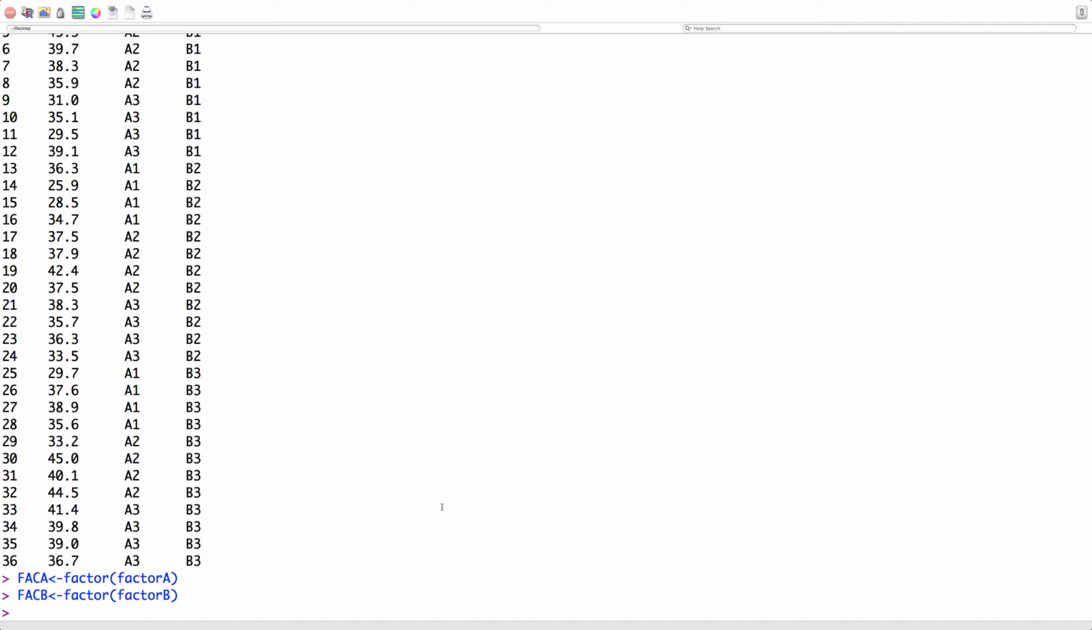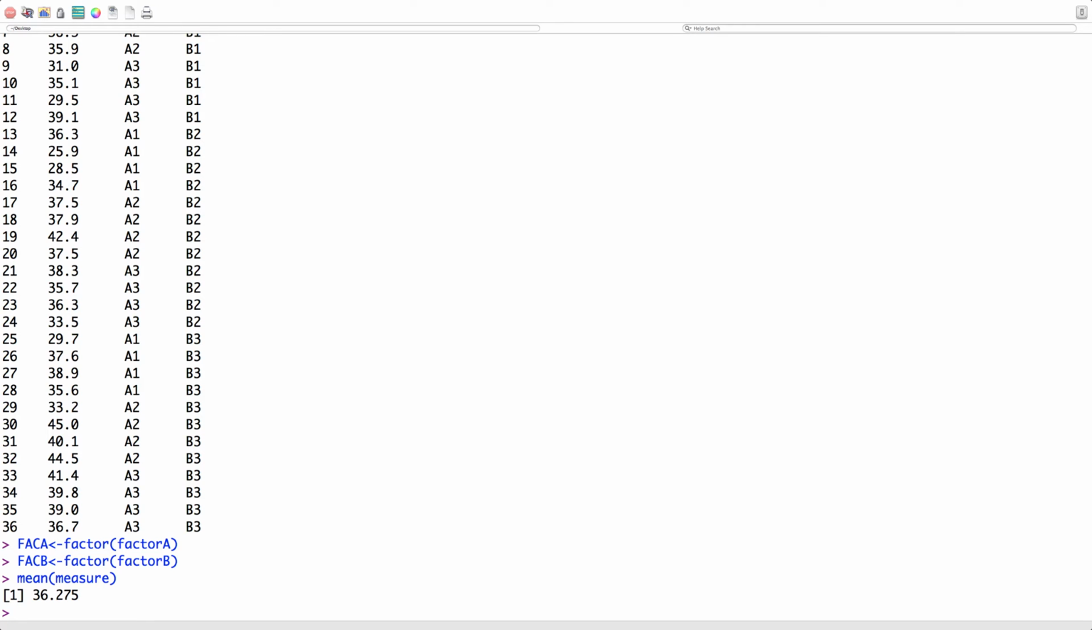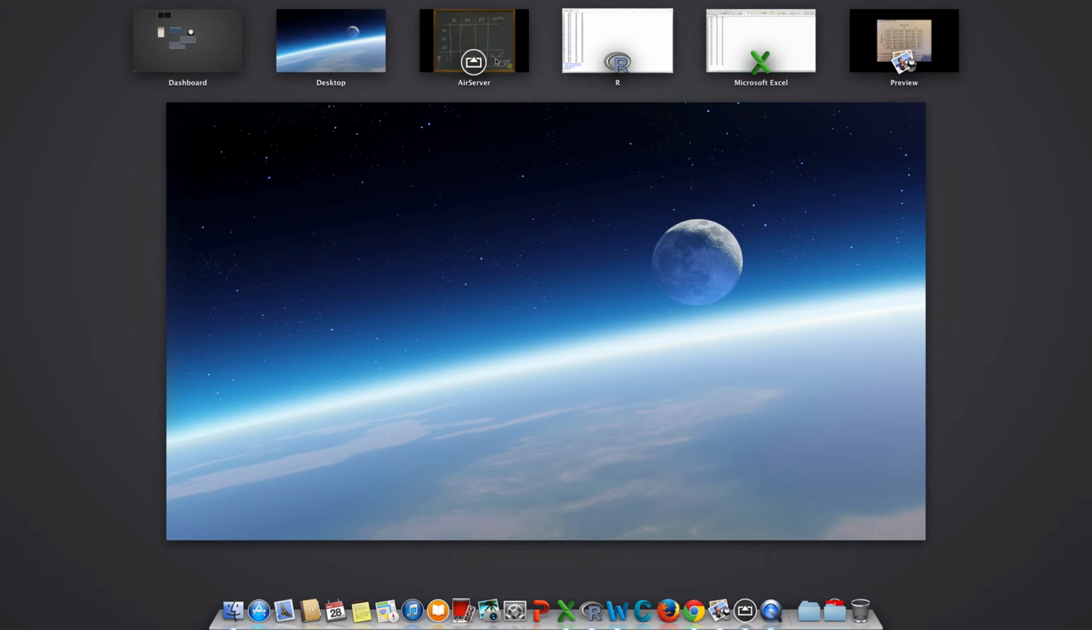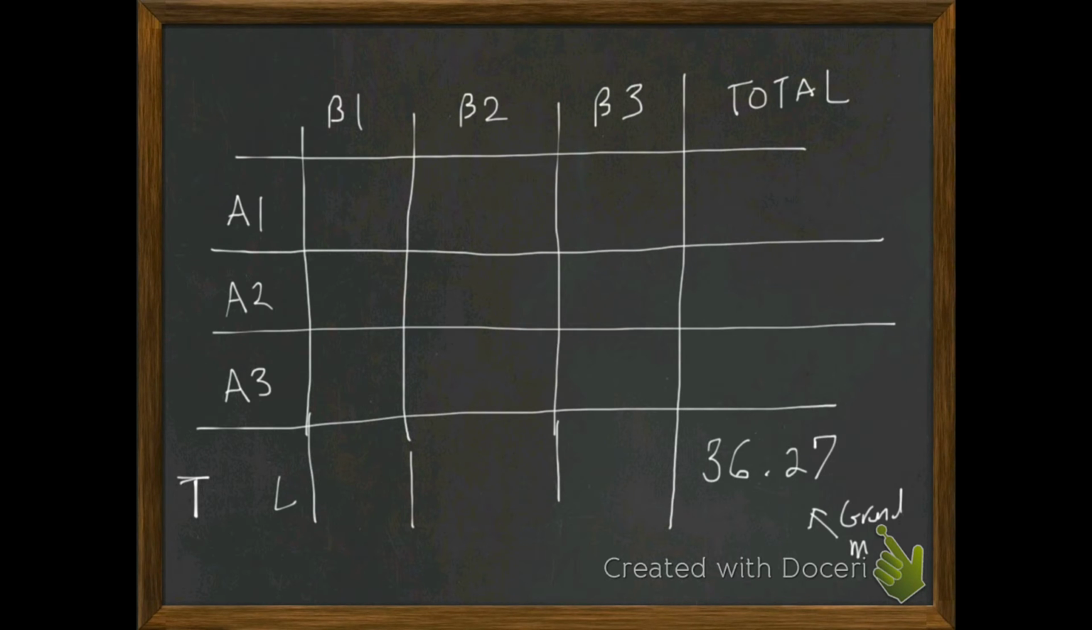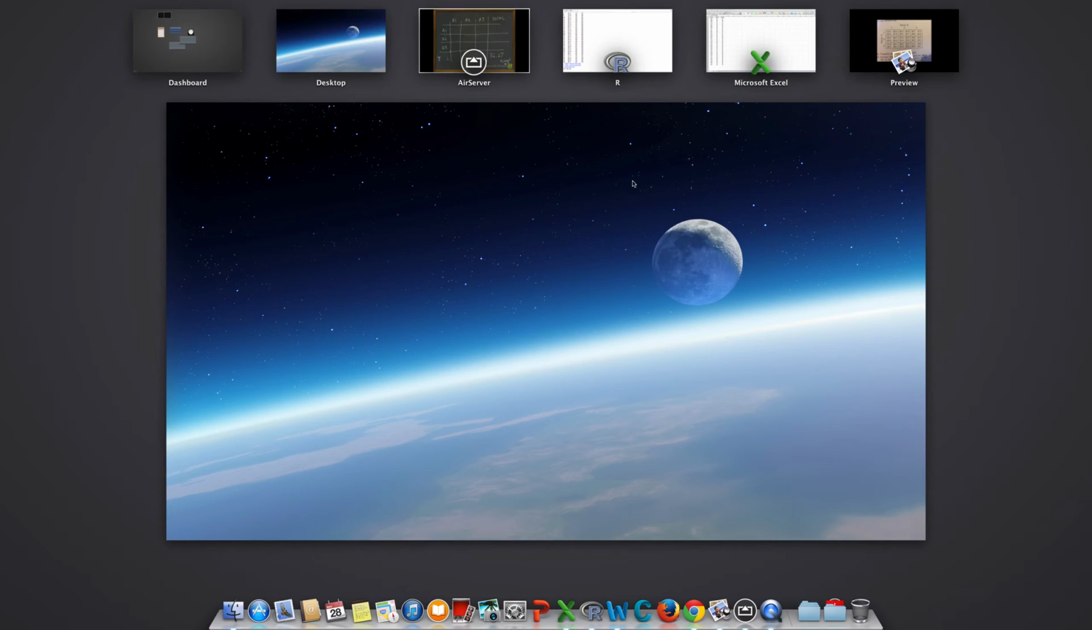If you forget this right here in that situation, then you're going to get a useless model because it's just going to be incorrect. Now, the first thing I want to do is the mean of measure, which is going to be my grand mean of 36.275. Now, guys, let me just run back and show you. What I'm doing here is I'm going to fill in the information with the cell counts, the cell means, the row means, and obviously the grand means.